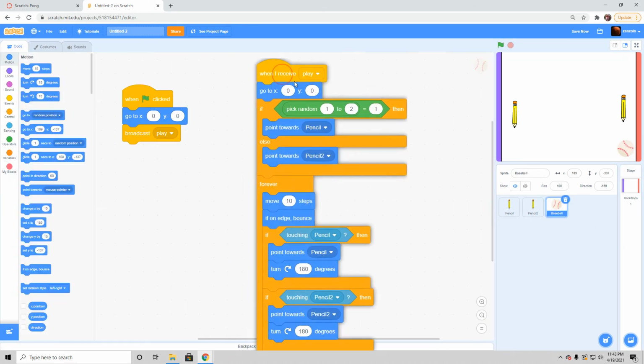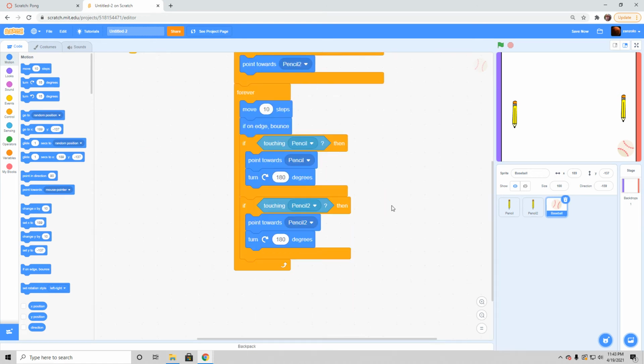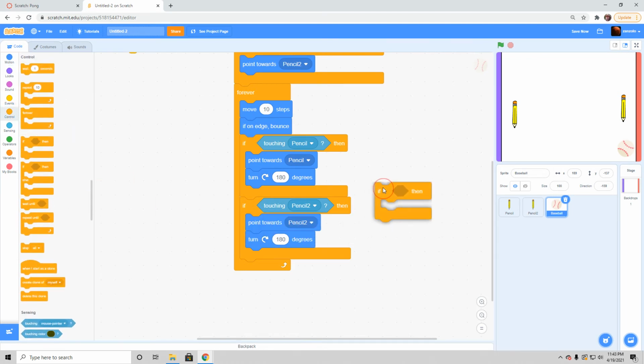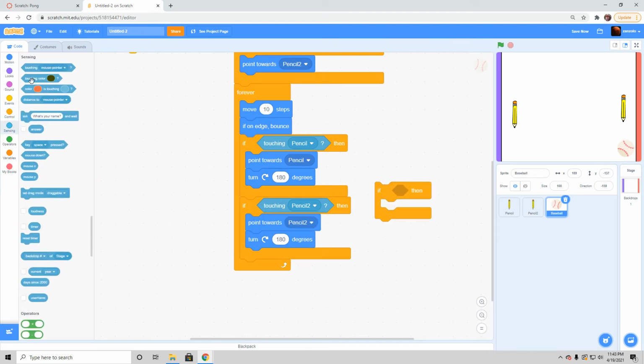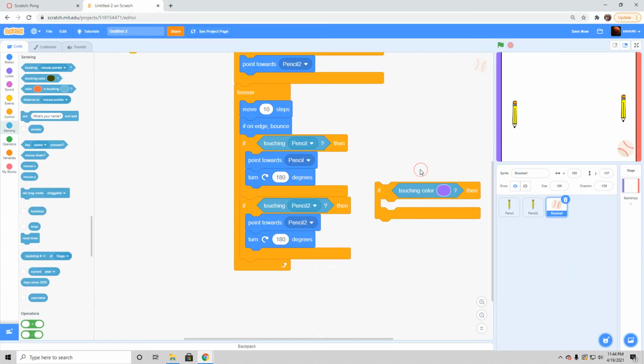So this is the code that controls play. So we're going to check if touching purple. We're going to check if touching red. And if we are, if touching purple, if touching color, and we're going to pick the exact color we want with this color picker right here. If touching this color purple, what are we going to do? Going to award a point. That means that player 1 over here missed. So that means that the player 2 over here got the point.